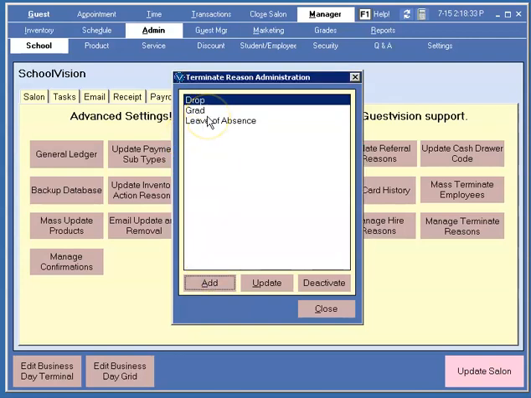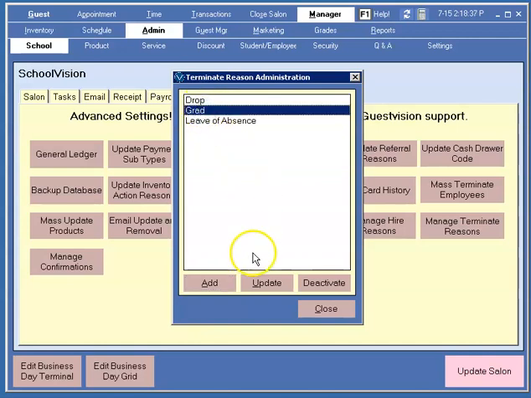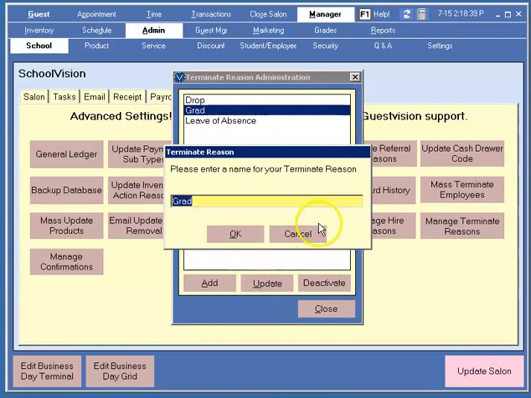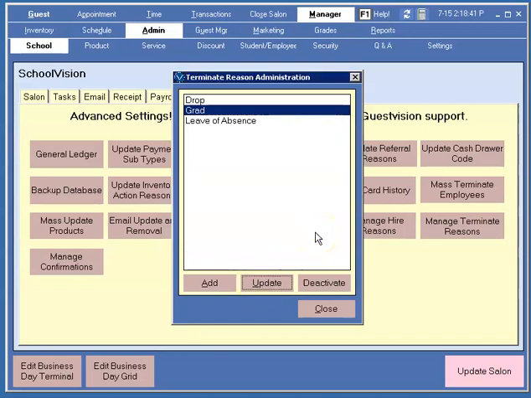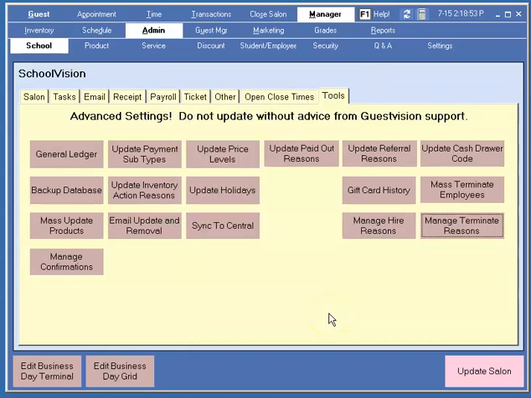You can always come in here and edit the name of any of the existing ones as well. So you can come back in here, click update, and change the name of it or change the title. And you may also deactivate any that you no longer want to use. This is something you'll only have to do once. Once this is set up, you won't have to come in here and do anything with these items. This is saved and is ready to be used by any of your staff members or yourself when you are deactivating any students.